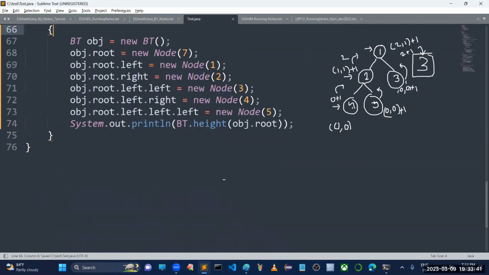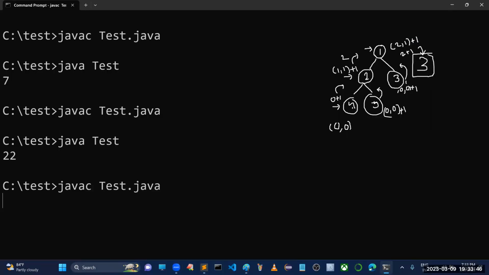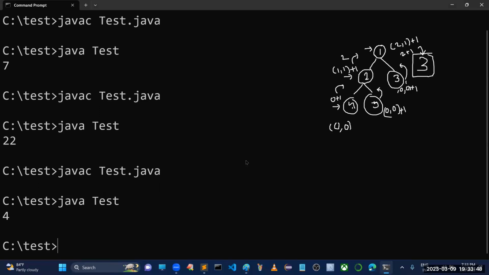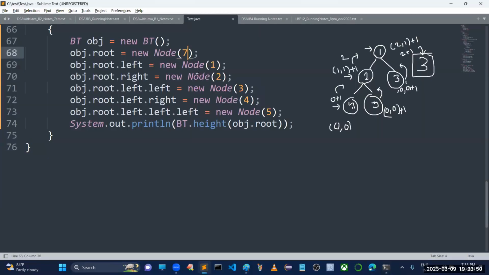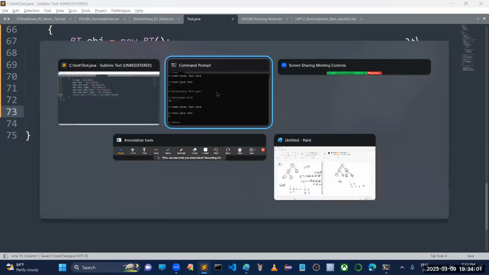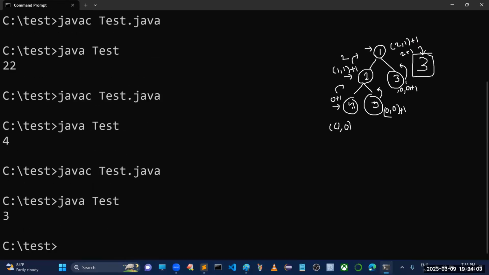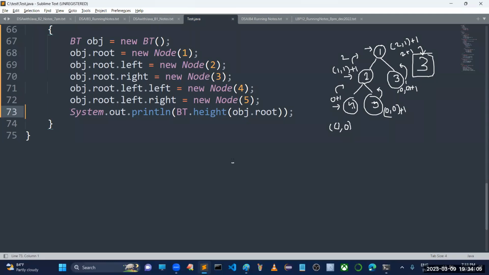Now let us run this code. Is it working? Maybe for this tree, the level is nothing but 4. So maybe the tree got changed. So if you want this one, 1, and then I'm going to take 2 and then 3. And here we have to take 4 and then 5. I think this one is not required. Now let us check, is 3 coming or not? Yes. This is the way how you can calculate.